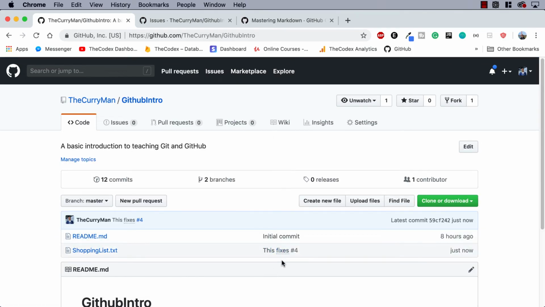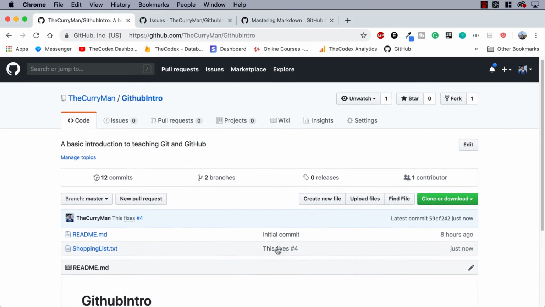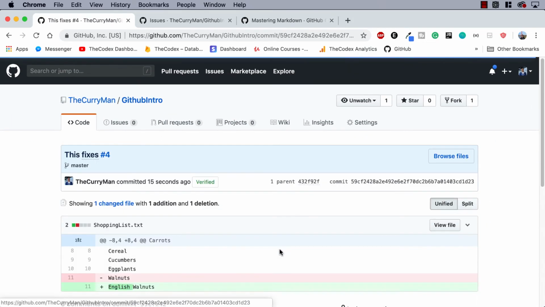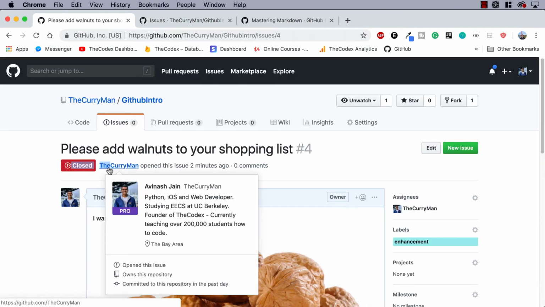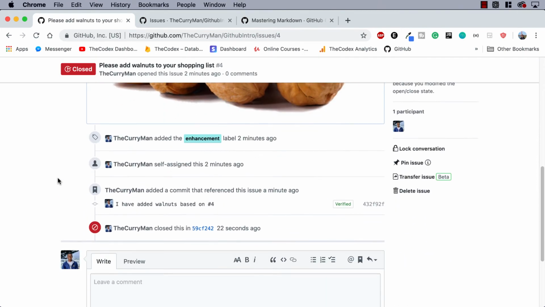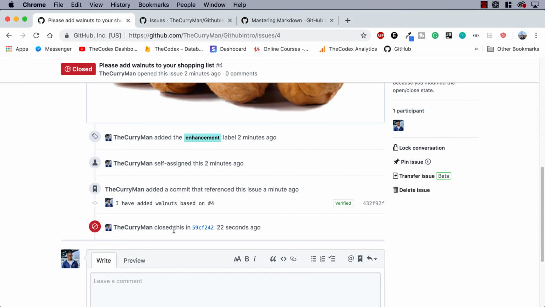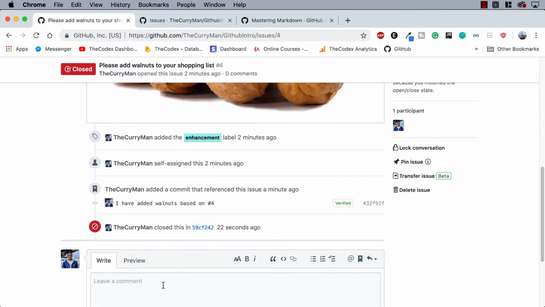This fixes number 4. As you can see, if I zoom in a bit, fixes is underlined, it's a buzzword. And now what I can go ahead and do is if I click on fixes, I can see the issue that was changed. I added English instead of walnuts. And if I go to number 4 right now, you can see right over here, closed. So again, I can manually close it after committing, or I can put the keyword fixes inside of my issue. And now I can go ahead and see that this has been closed in 59CF242.